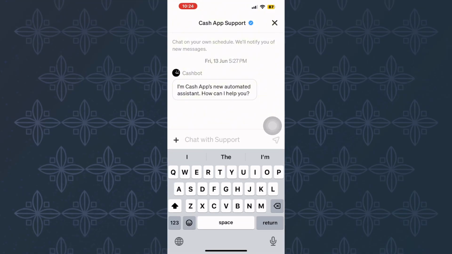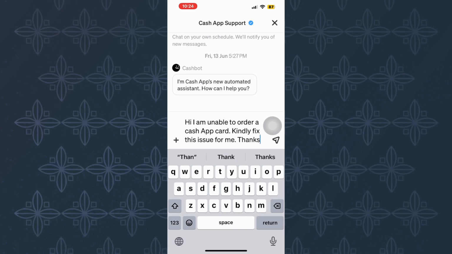Be sure to clearly explain the issue you're facing, including any error messages if possible. Finally, send them the message and give them some time. They will respond with a solution.